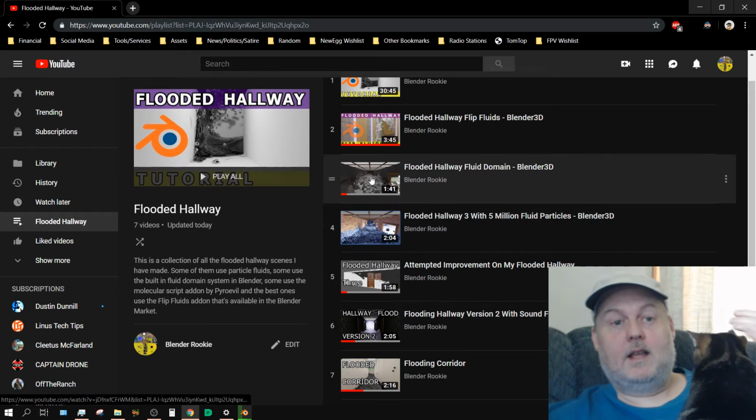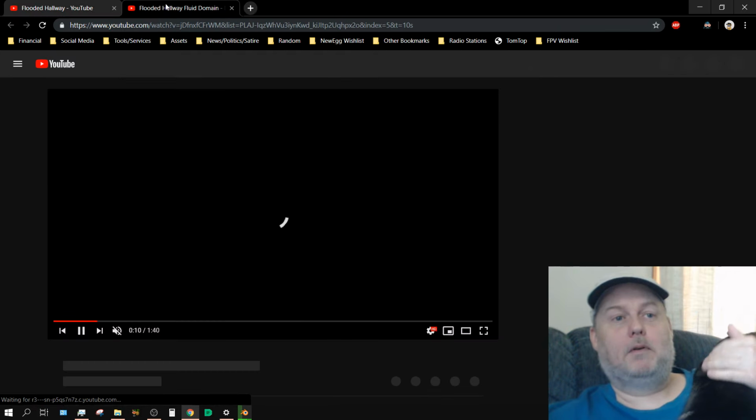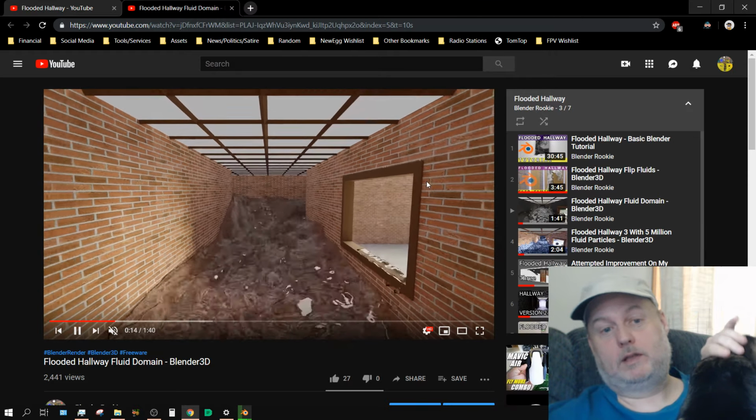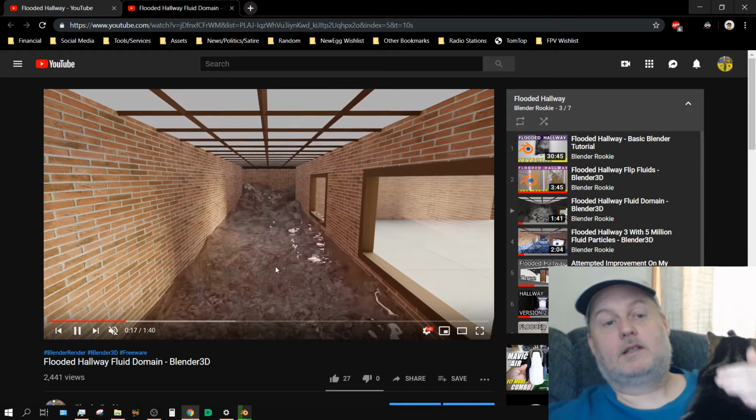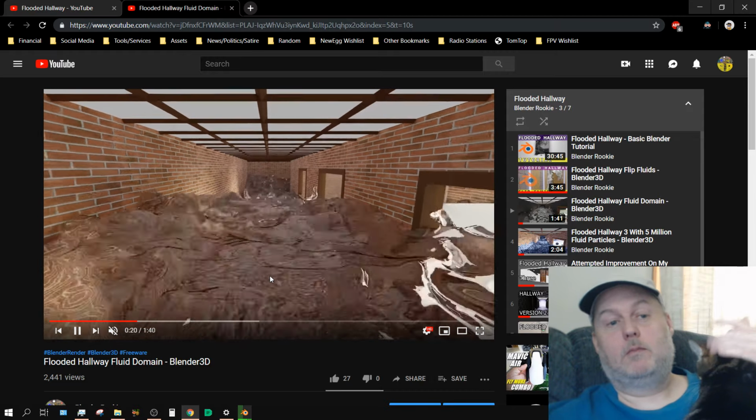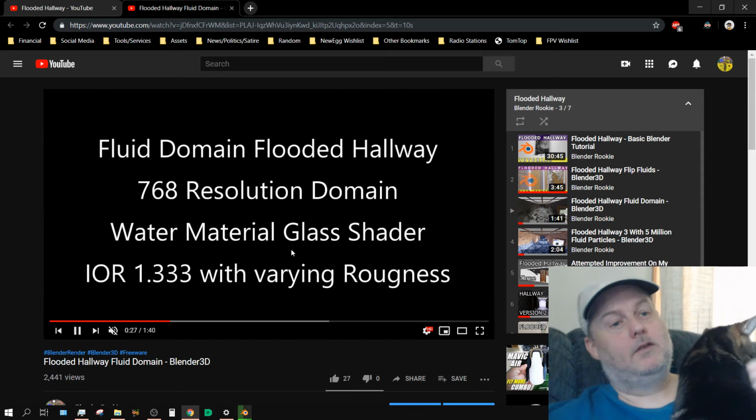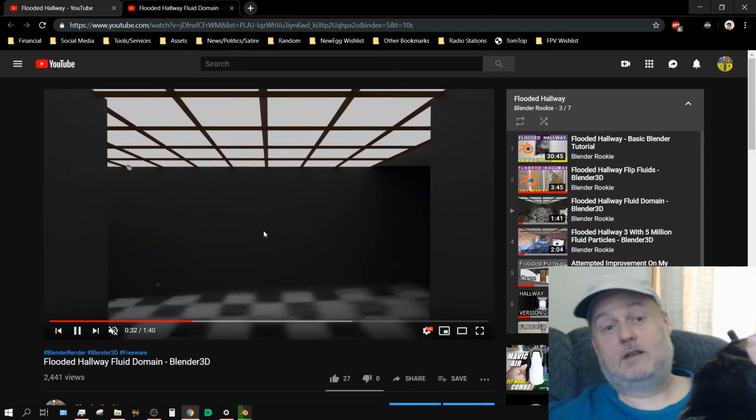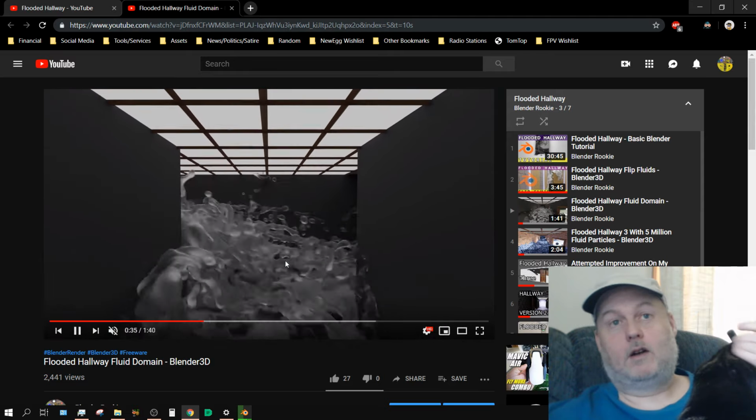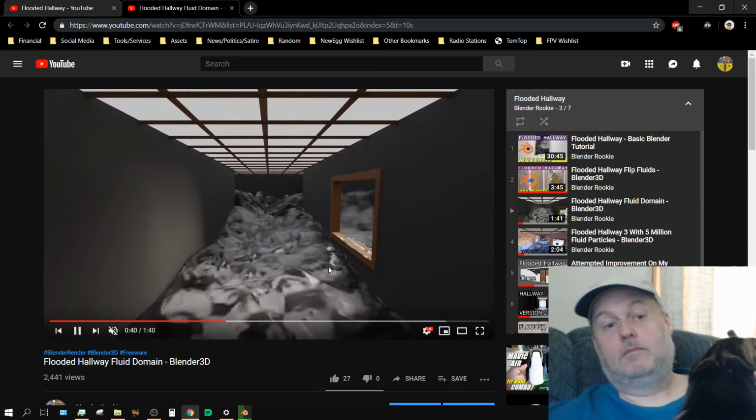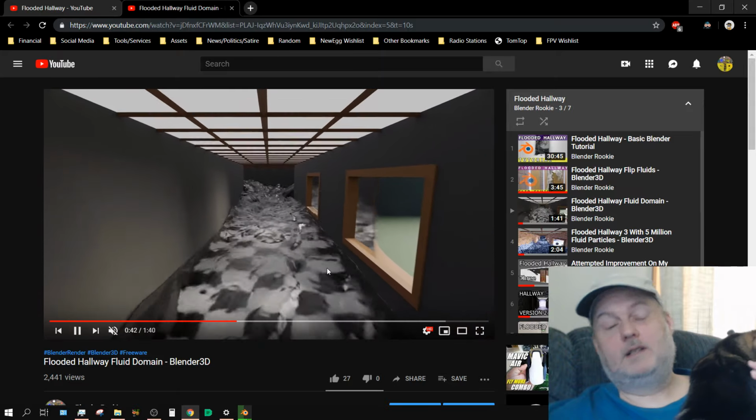And this one is before flip fluids, but this is with the new computer system. Same scene as with the previous one, but this is with the built-in fluid domain system that's built into Blender. Now, it did okay in my opinion, but you don't have the foam, you don't have the mist, and even with a 768 resolution, which took forever to render, it still didn't look all that great, but it didn't look awful either.